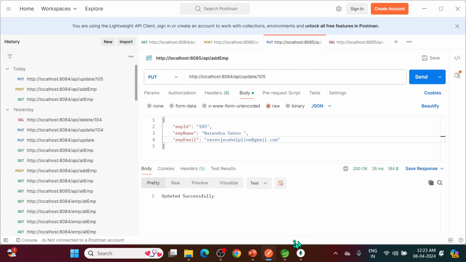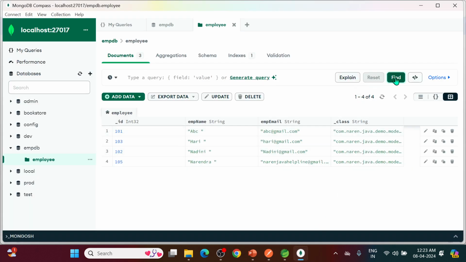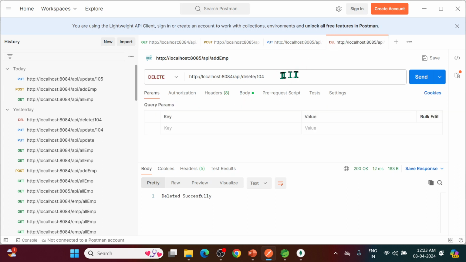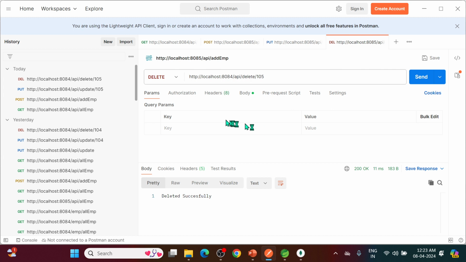Updated successfully. You see, we'll go to this, Narendra Sahu updated. You can update, and you can even delete that 105. I will delete one. So it is deleting, and that Narendra Sahu is deleted. So what I'm trying to say is, these are the API calls.